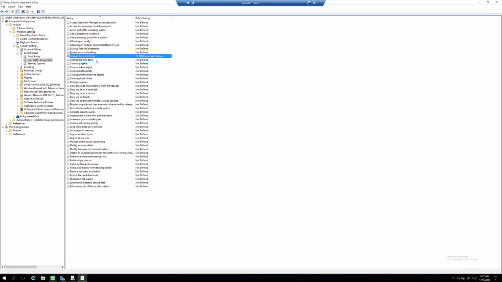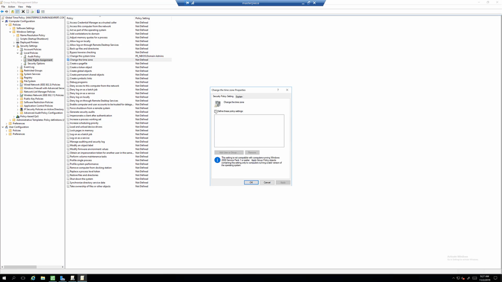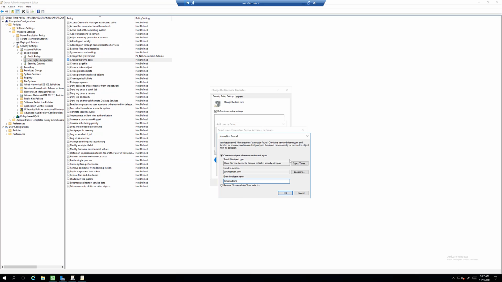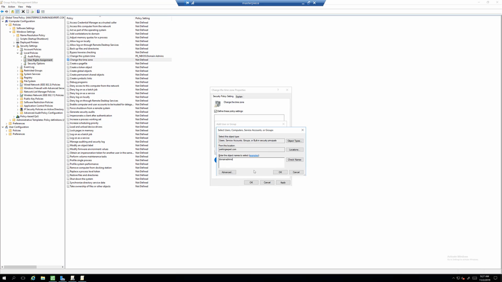Nobody else can. The domain time zone as well, I'm going to define that, add that, and browse, and I'm going to search my group called domain admins, right? So go ahead and click on check. Oops, it's two words, domain admins. Let's see. Oh, is it not? Domain admins. There we go. Click OK. Click OK and apply.